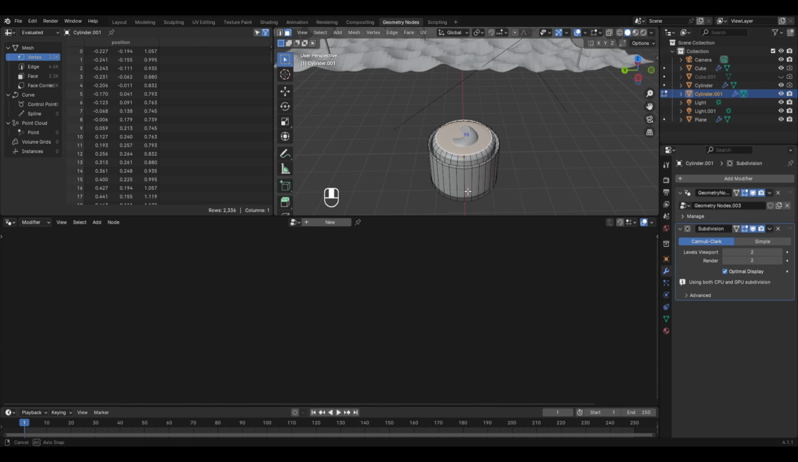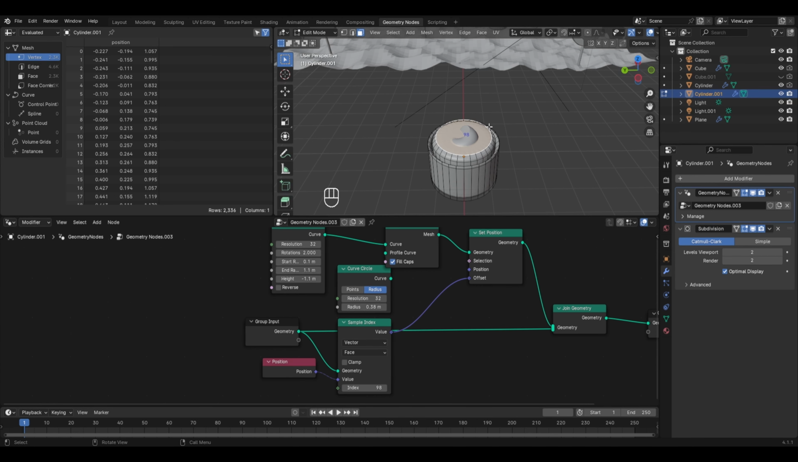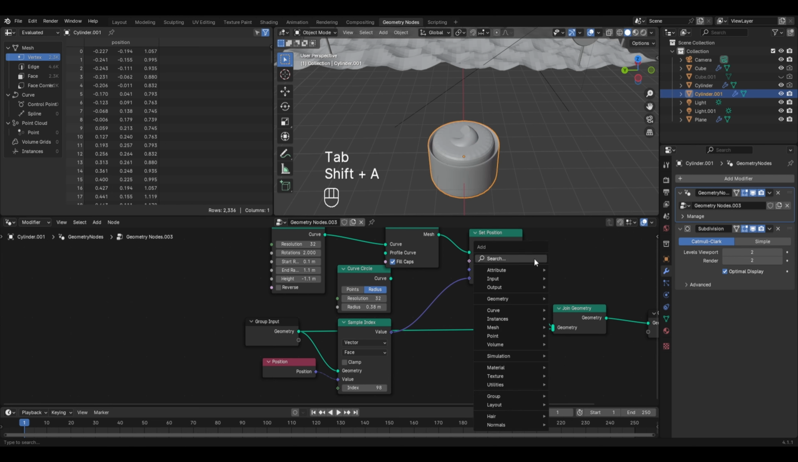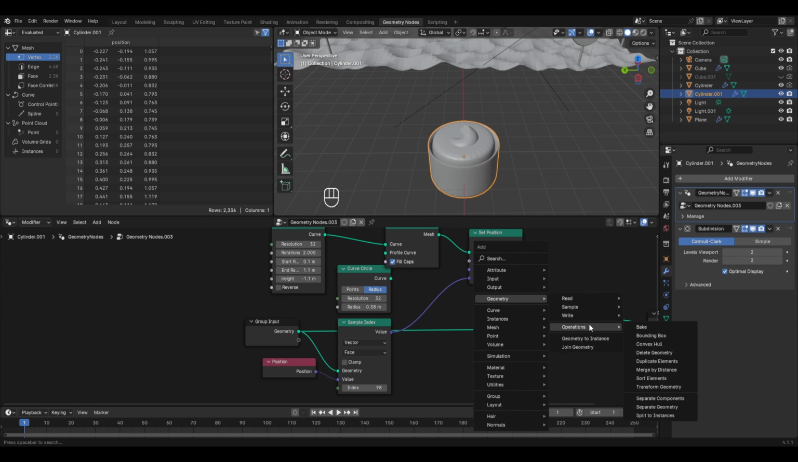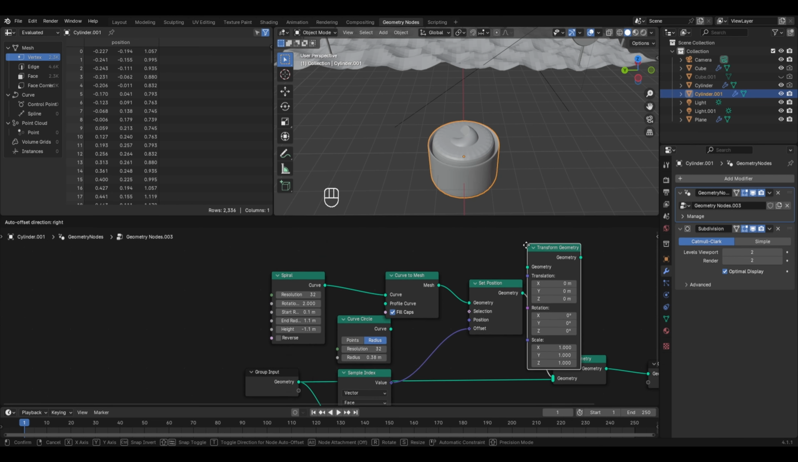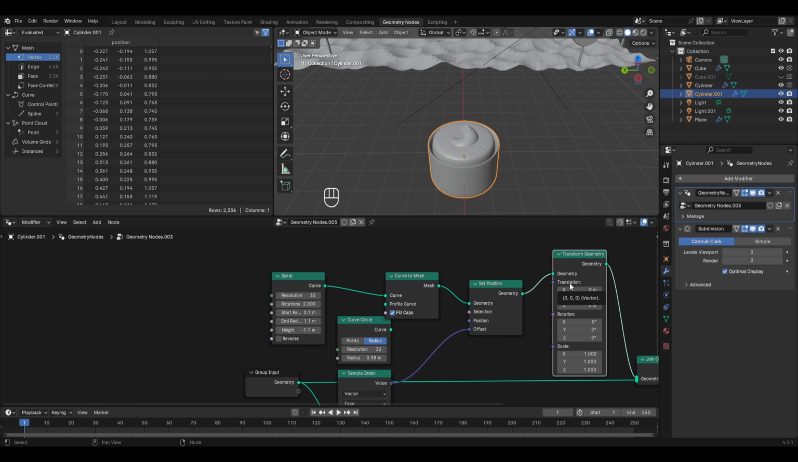And now the whipped cream is placed on the position of this top face. To get back the node system, select the geometry nodes modifier from here, and now to move it upwards, we'll be using the transform geometry node. So press Shift plus A, go to geometry, and in operations, select the transform geometry node. Place it after the set position node, and now if I go to the translation in the Z axis and try to increase it, you will notice that the position of the whipped cream is also changing.